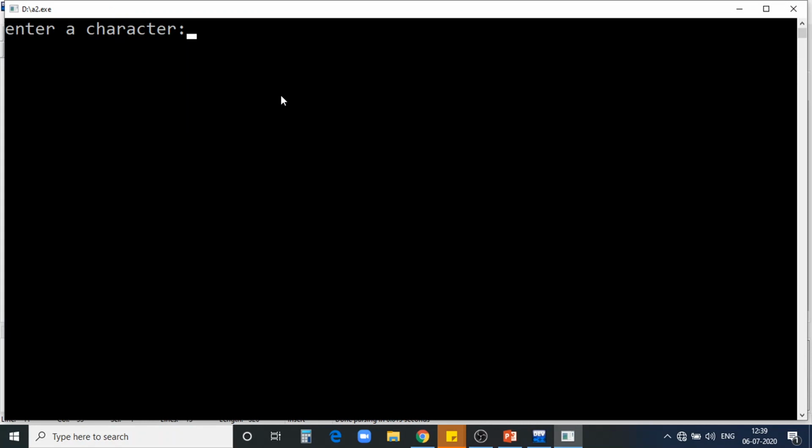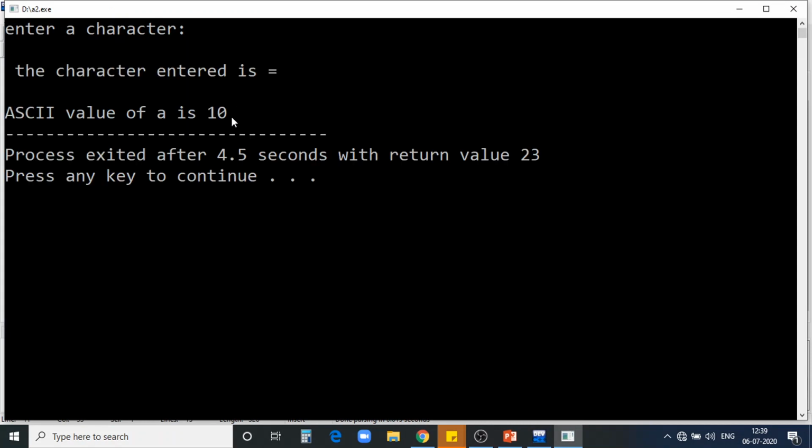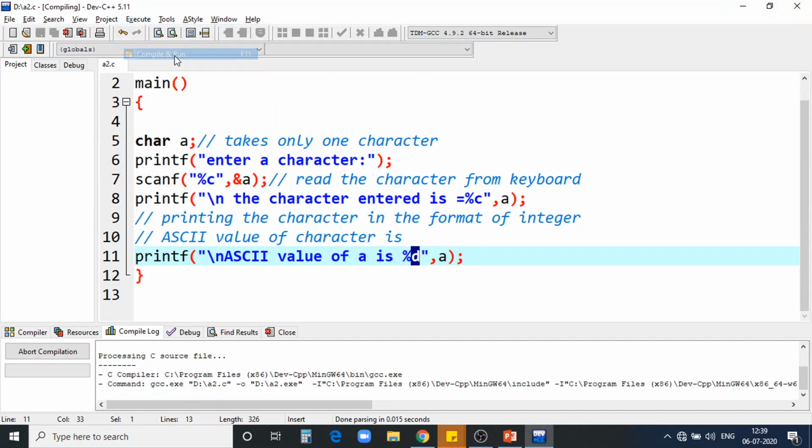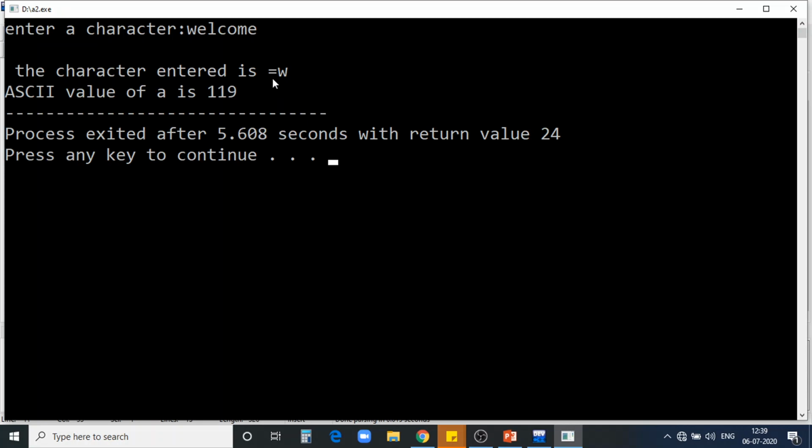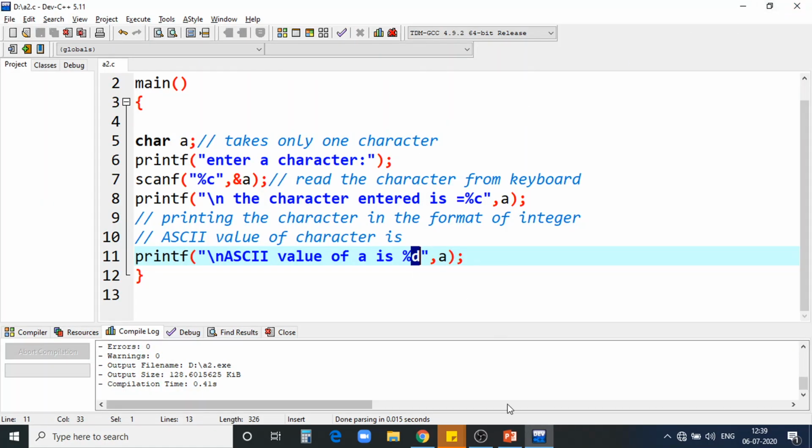So you have to be careful whenever you enter a character. If I press plus, enter, see, this is the ASCII value for enter. Now I'd like to type a group of characters, but see the output. It will take only the first character, whatever you have entered. Even if I write a group of characters, it will ignore the rest and give preference to the first character, whatever we have typed. So these are the simple programs I have shown you.